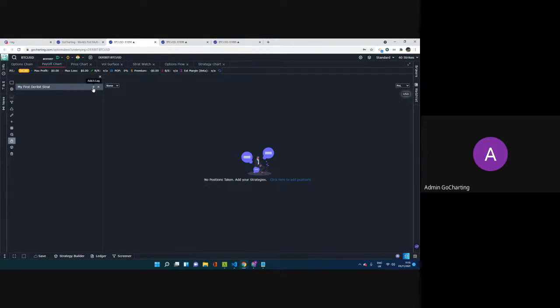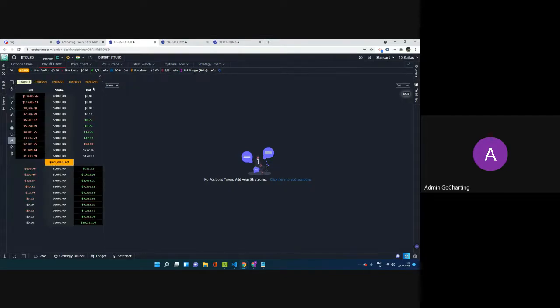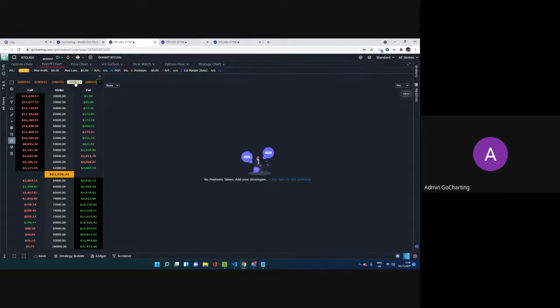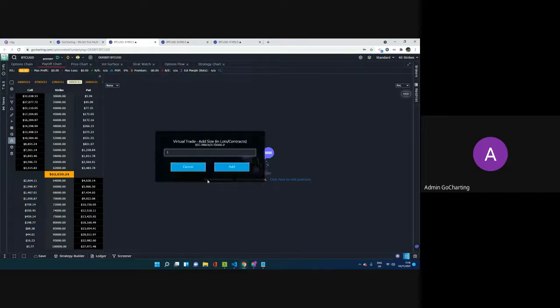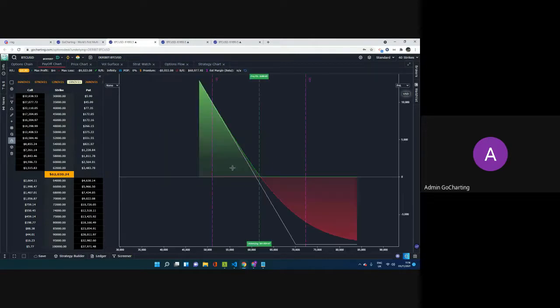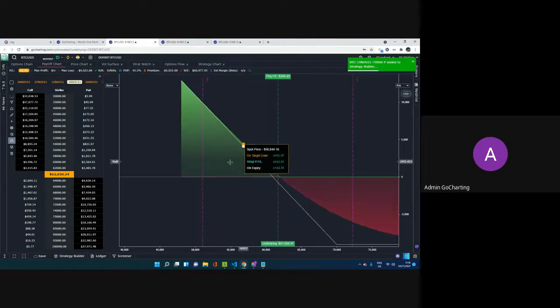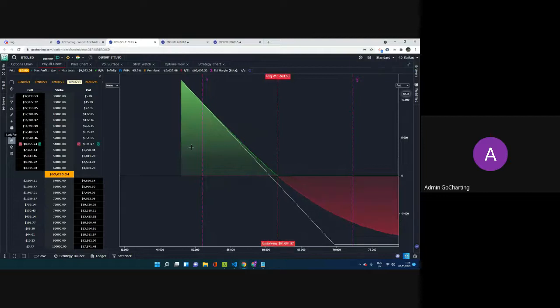Now when I click on the add leg, the option chain will show up from the left. And from here, I can directly go ahead and choose whatever series I want. So on the top, I'm going to choose the series that will end on 19th of November, right? And I go ahead and choose the buys and the sells. So when I click on buy, it will ask me for the size I want, which in terms of contracts is 1. So the moment I do that, this is what I call the payoff chart.